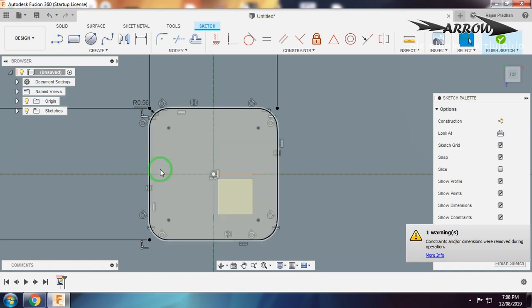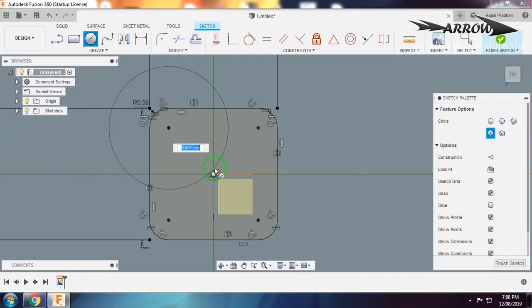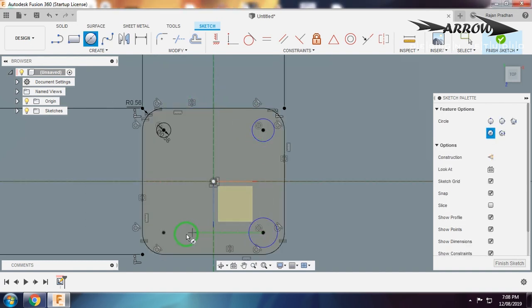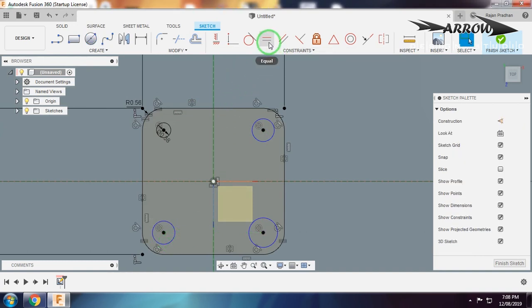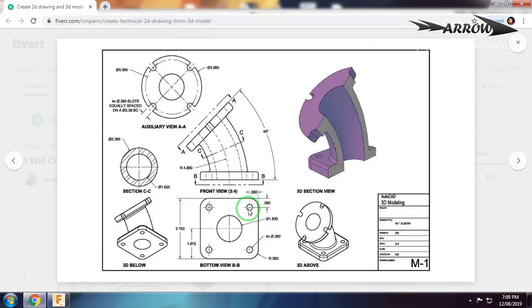Then a circle from this point. These are four cutouts of 0.380, and I'll be making circles over here this way. They might not be equal, but then I can say equal, this equal to this, and then again equal to this. And a circle in between, which is of diameter 1.620.